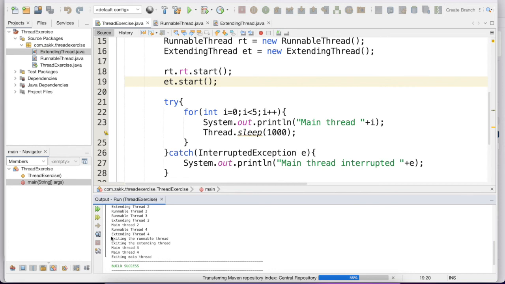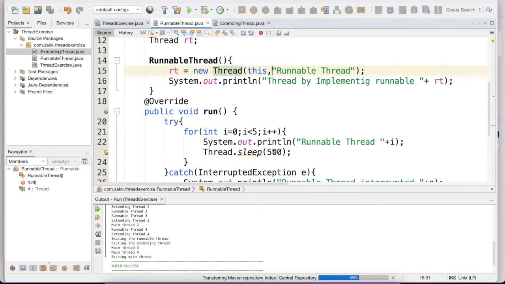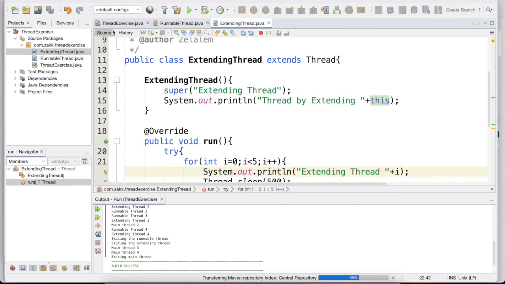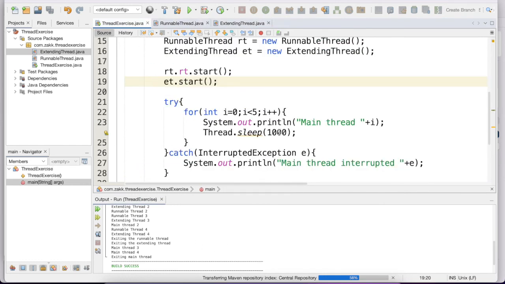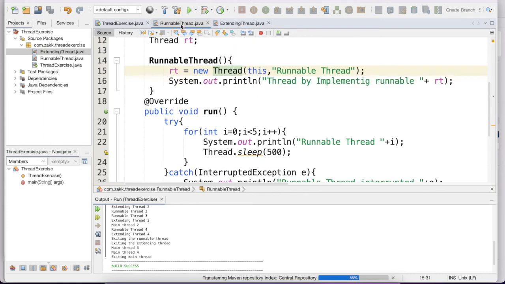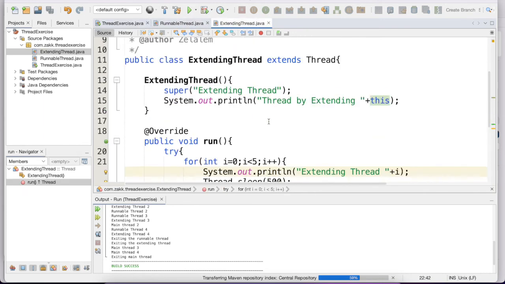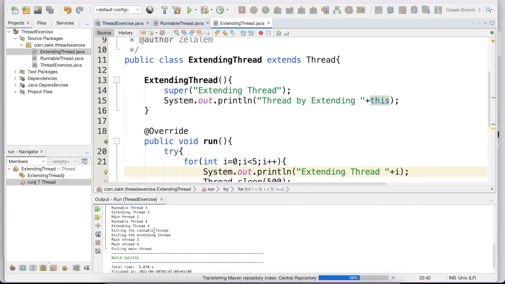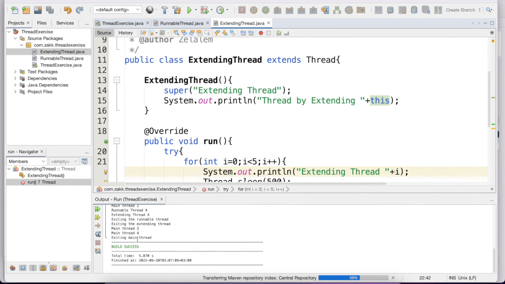The runnable and extending threads exit earlier because we make them sleep 500 milliseconds. In the main method we make it sleep 1 second, and the runnable and extending threads half a second. So they end earlier than the main thread.